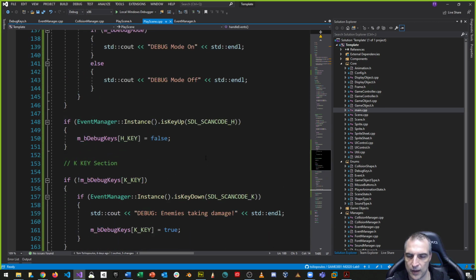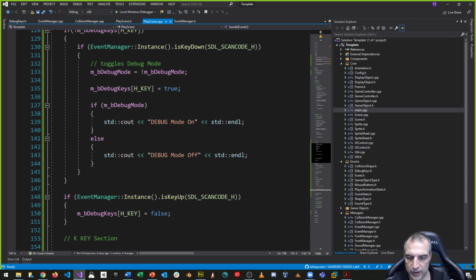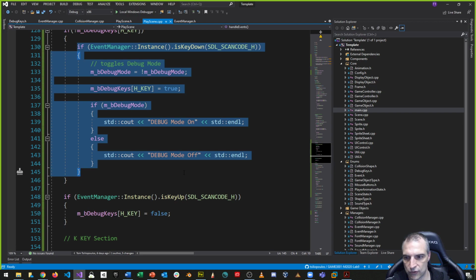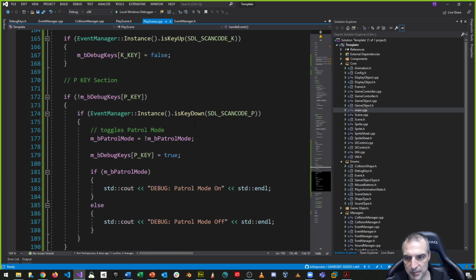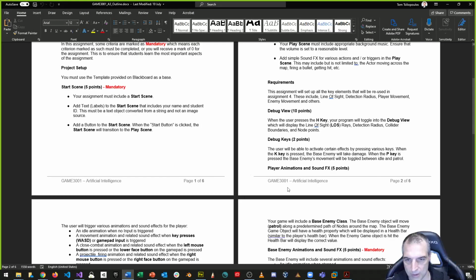For example, the H key is working. We've turned debugging mode on and off. This part works exactly as it should. However, the K key is supposed to do damage to the enemy, but there's no enemy, and we're not monitoring any kind of damage. And the P key is supposed to make the enemy move. That's what it says: when the P key is pressed, the base enemy's movement will be toggled between idle and patrol. It doesn't do that. Right now we're just listening for the P key and the K key to be pressed. So we've got partial debug keys working. Okay, that's how it works.